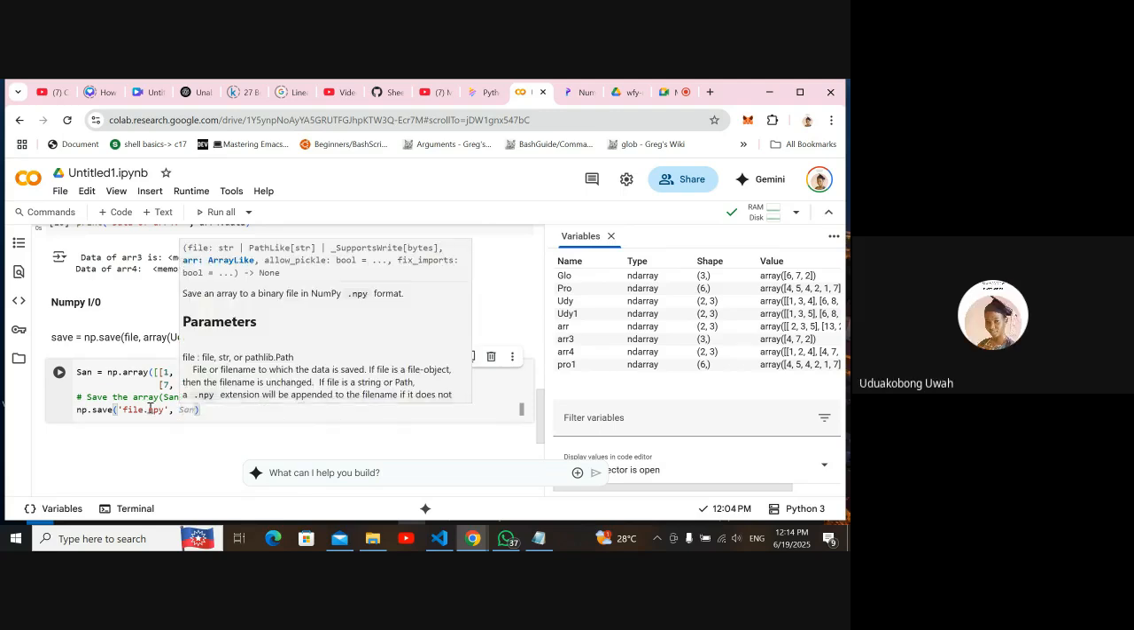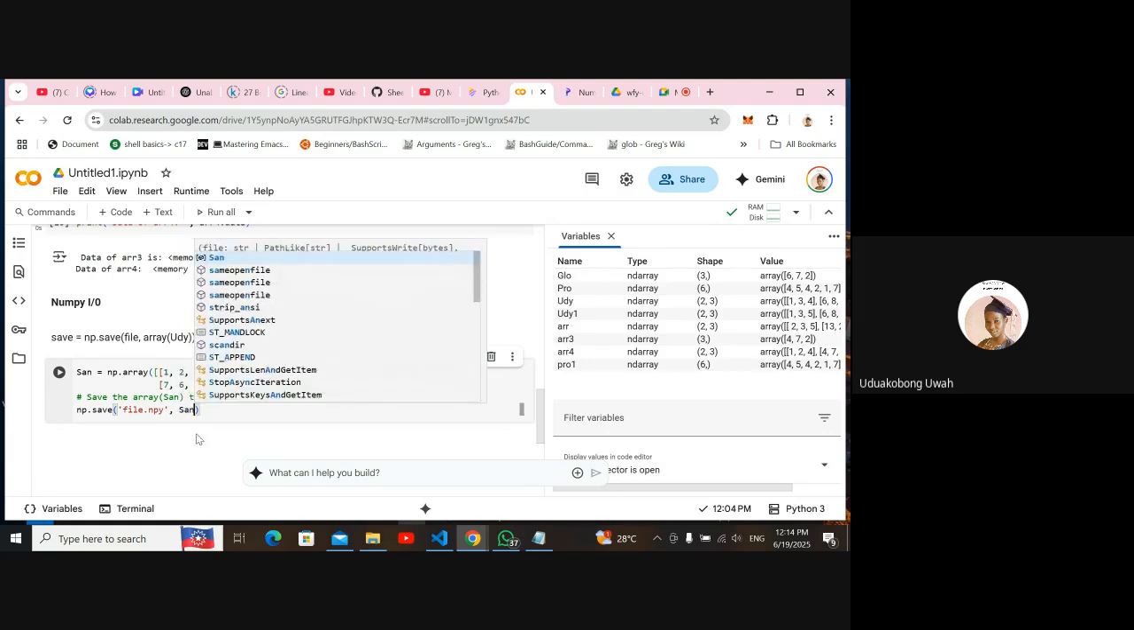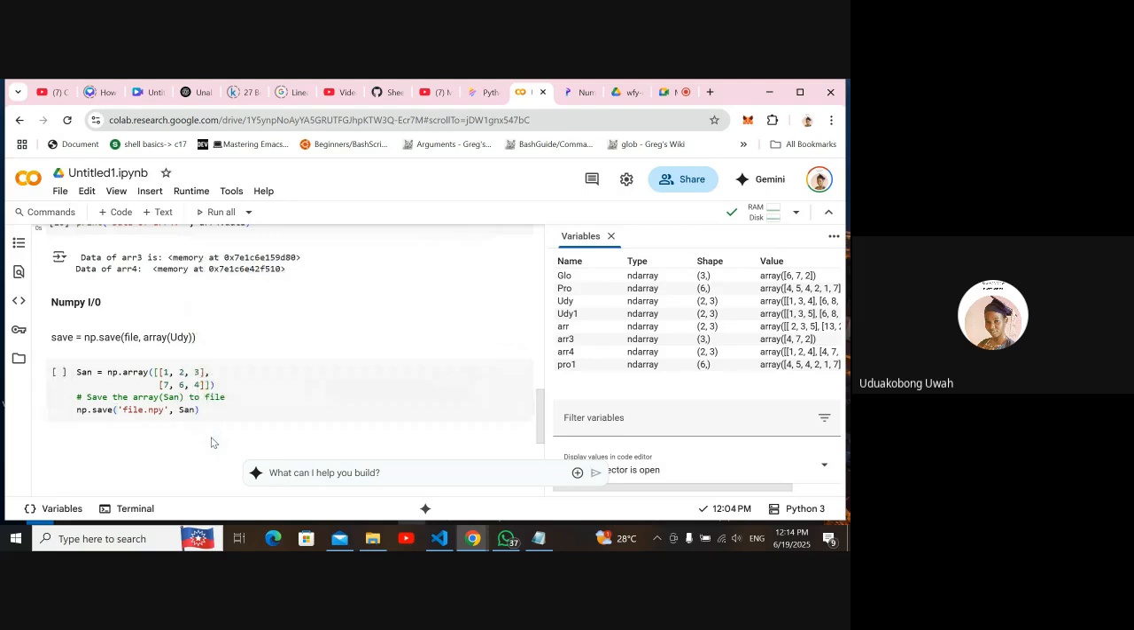So I want to save it in this file. And what are we saving? The array, in our case, is Sandra. Now, if I run this now, you see that nothing will come out. There will be no output. Why? Because I've not loaded it.